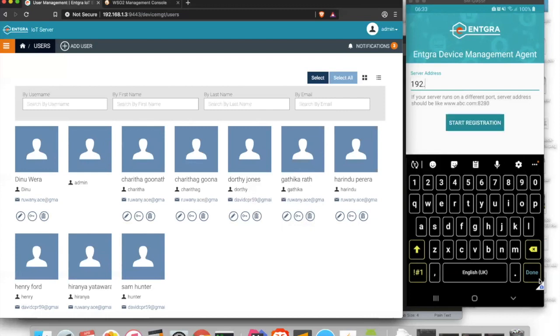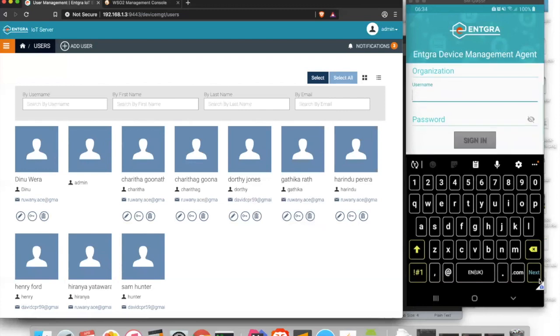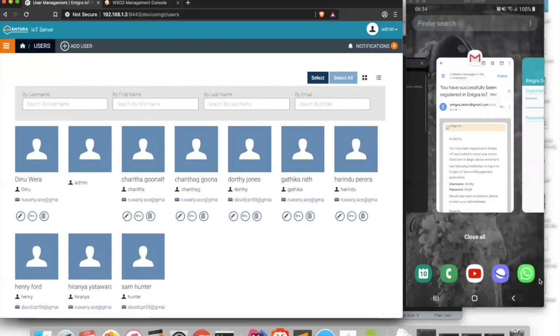So I'm running this server locally, and my IP address as of now is 192.168.1.3, and the port on which the server is running is 8280. I'm going to go ahead and say start registration. And now I can go ahead and enter the credentials that I received via email for Dorothy.